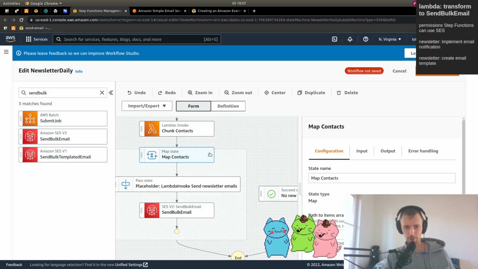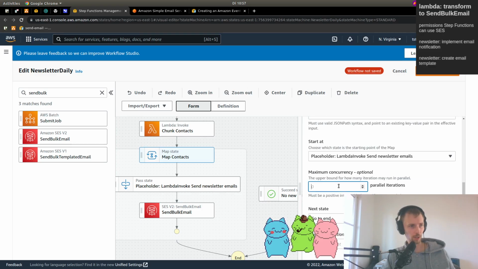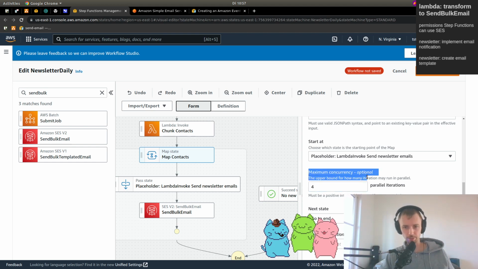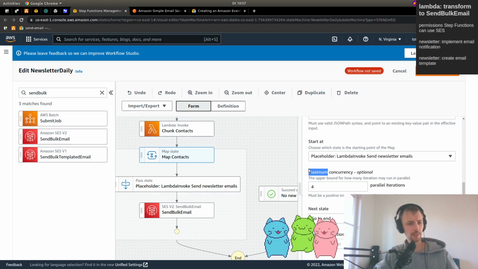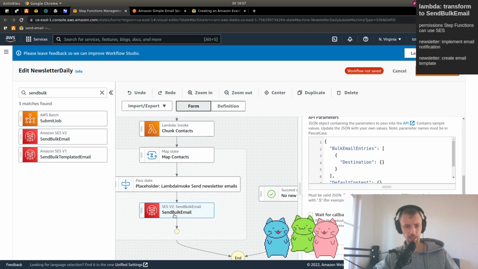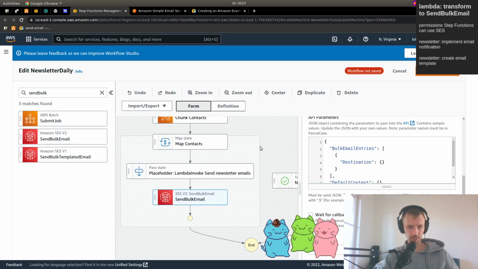The cool thing about this map state is we also can set the maximum concurrency very simply. If we want to restrict it to processing like 200 emails at the same time at most, we can do that very, very simply. We don't have to write anything ourselves, and be careful about how often this will actually run at the same time, because I think there are actually limits on SES on how many API calls you can do at the same time. So we've got to be careful about that. And that's the basic idea.